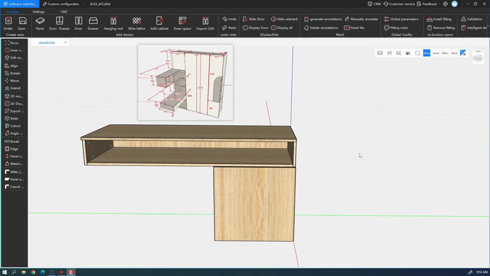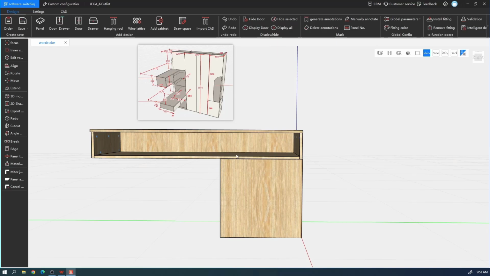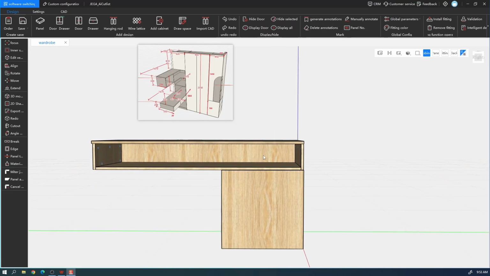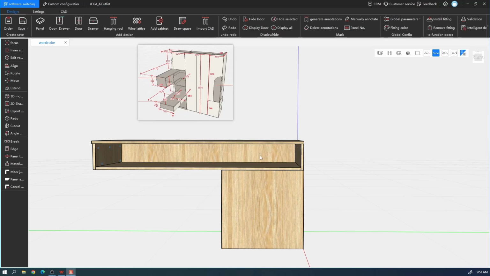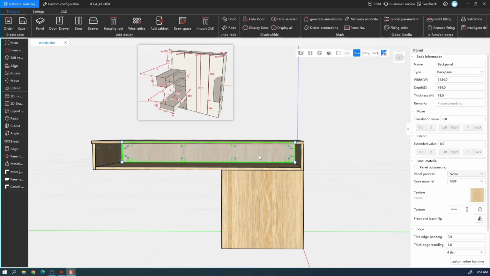Now we have completed this movement, and you can see for the back panel, if you want to change the back panel joint method, you can select the back panel, and at the right side you can change it. And for its texture, you can select the panel and click on this back panel again. Go to the right side to change its texture.